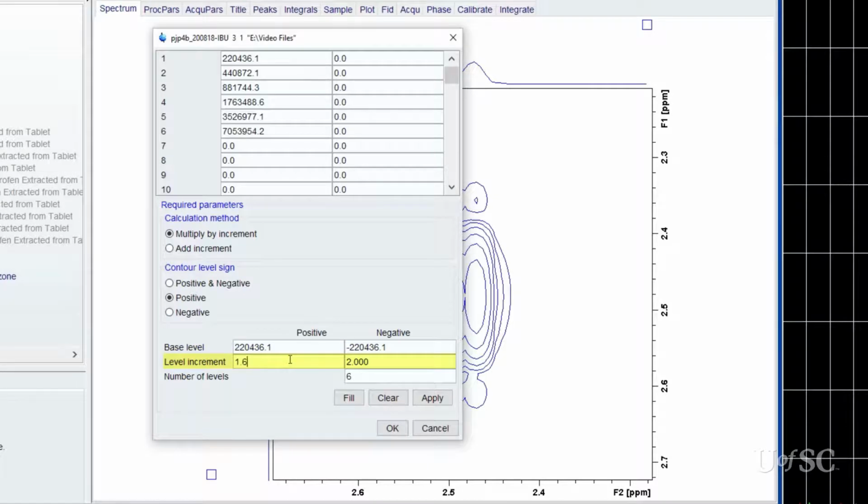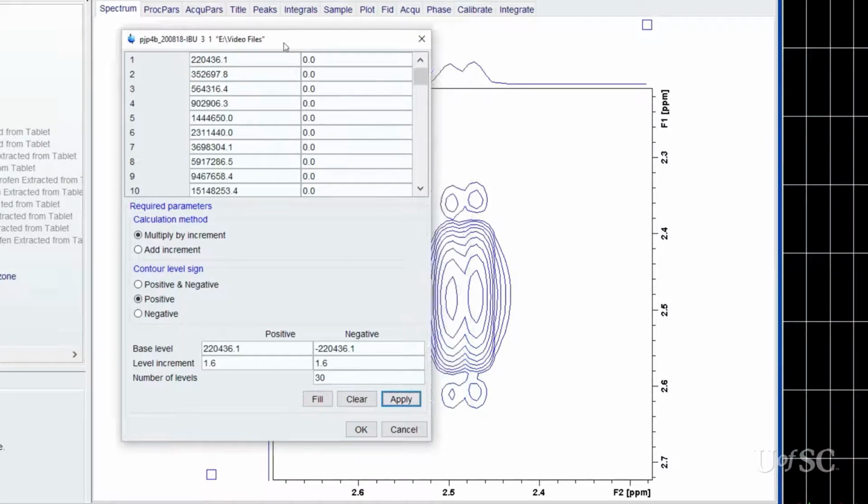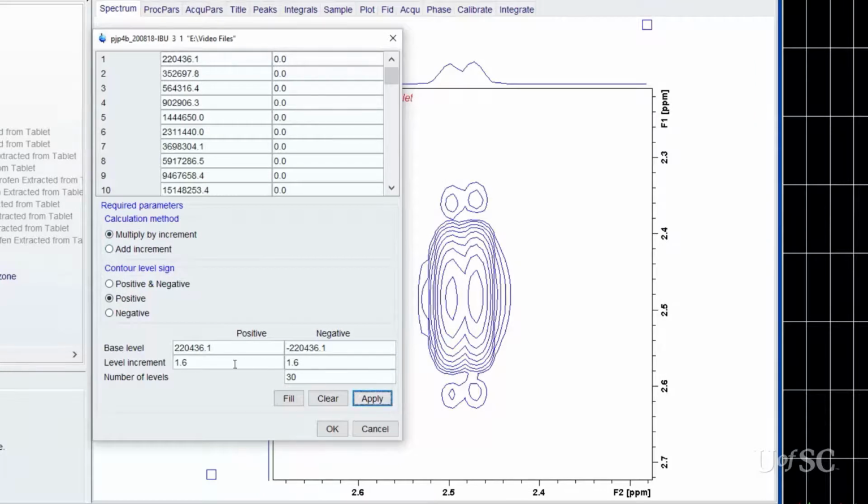To get contour rings that are spaced closer, use a smaller number in the level increment row. The number of levels can be increased to make sure the top of peaks are mapped with contours. After changes are made, you need to click on the fill and then the apply buttons before the display updates. Note: these adjustments are cosmetic and reversible, so feel free to adjust these settings to determine the best combination.